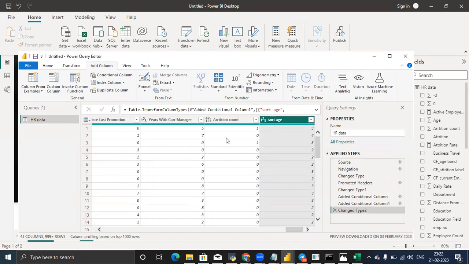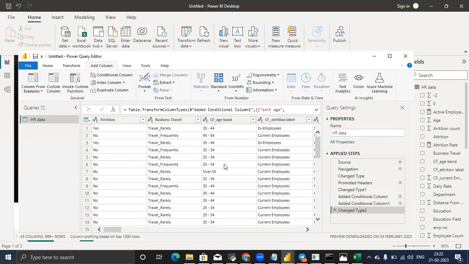When you see the age band, it shows 4 for 45 to 54. It's calculating, you know what if else is, right? It's calculating if the age band is 45 to 54. If it is 45 to 54, then print 4. Correct? It's a simple if else. Understood or not?